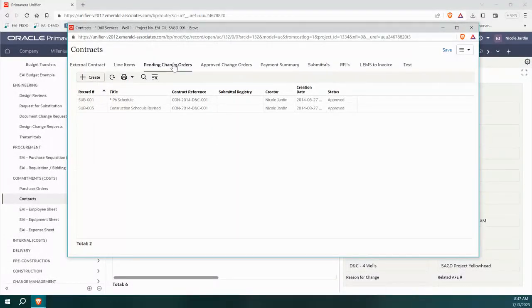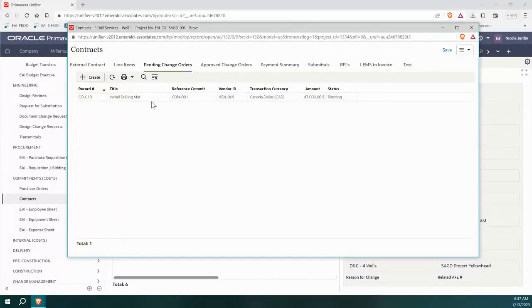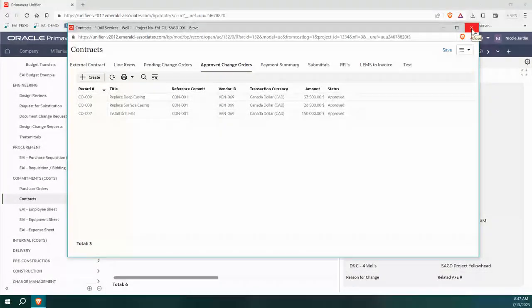So I can see whether they have any change orders coming up. It looks like there's one. It looks like they might have some approved change orders. Yeah, there's 3. So these, of course, are changing their contract value. All right, so we can see that right in this master sheet.